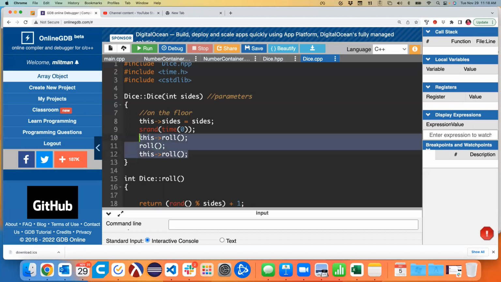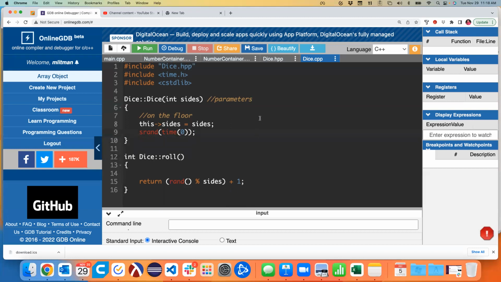All right. Questions about this? Okay. Do we understand what this keyword is used for?